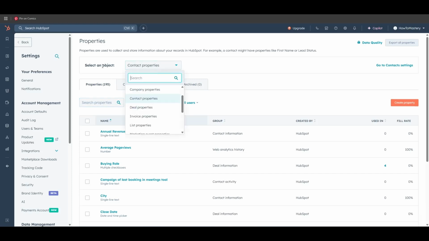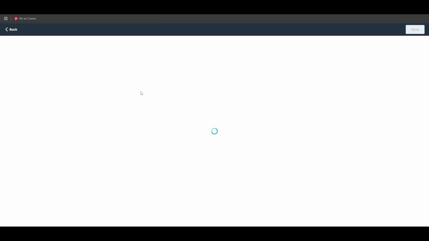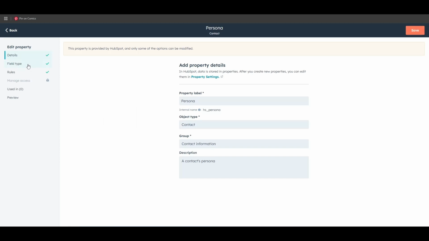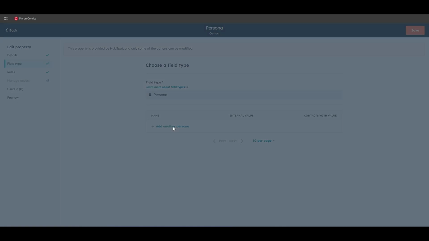Make sure that this select an object here is on contact properties. Okay, and then you can just click on here and then search for persona, this one, and then click on it. Next is you can just click on field type, and then you can just click on add another persona.